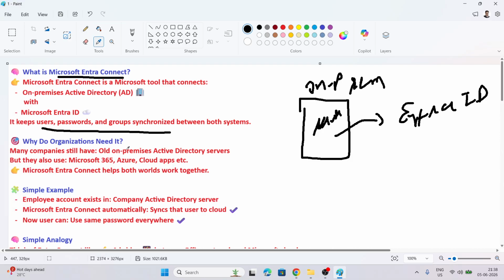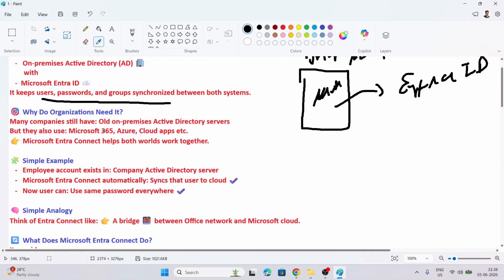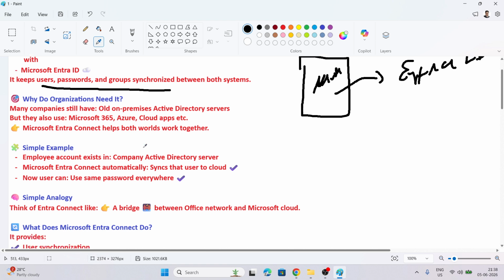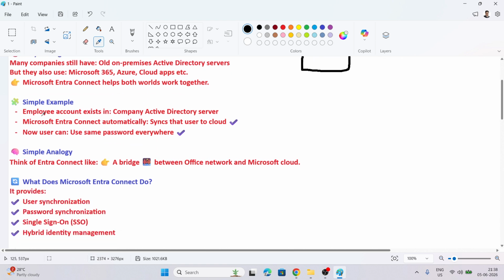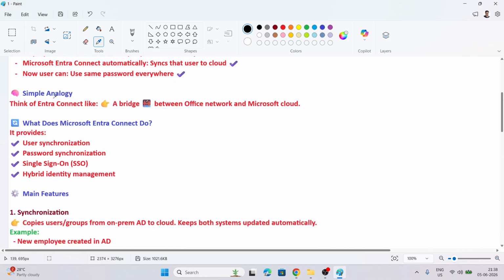Why do organizations need it? Many companies still have old on-premises Active Directory servers, but they also use Microsoft 365 and Azure cloud apps. So Microsoft Entra Connect helps both worlds work together. Simple example: an employee exists in the company Active Directory server. Microsoft Entra Connect automatically syncs that user to the cloud, and now we can use the same username and password everywhere. Simple analogy: think of Entra Connect like a bridge between the office network and the Microsoft cloud.